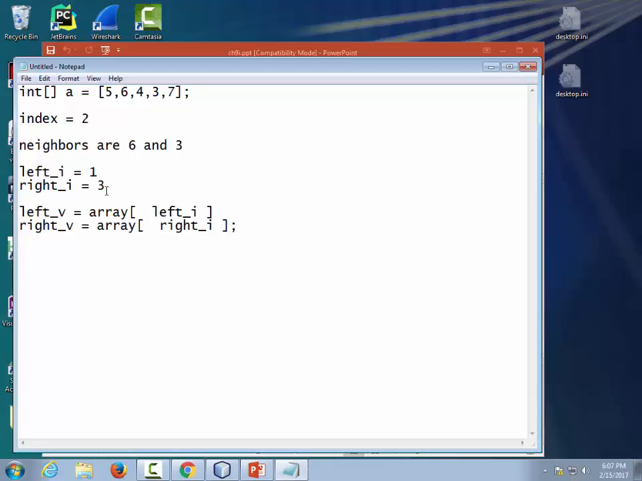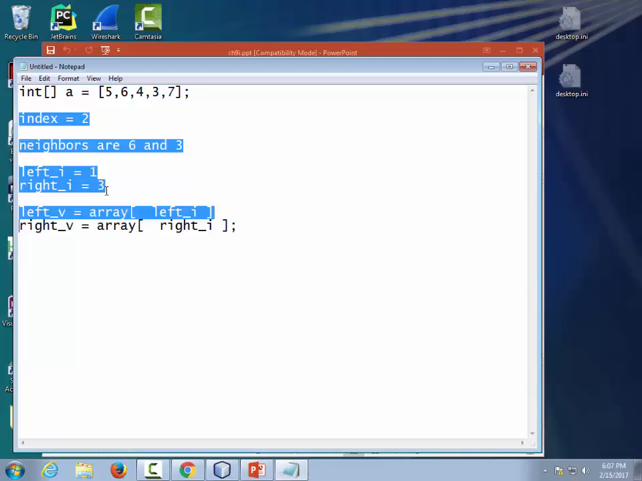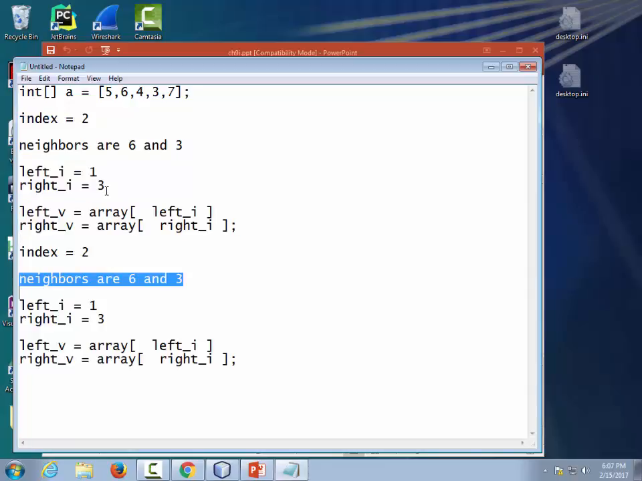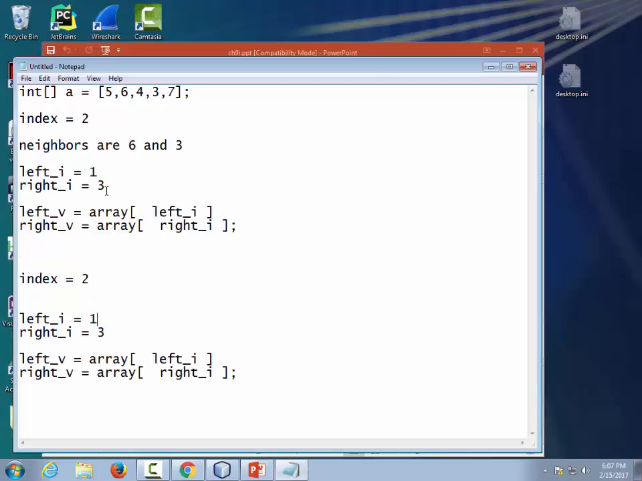That's well and good. What if they type in, I'm just going to copy all this, but I'm going to delete a few of the things. What if they say that the index is 2? Then what are the left index and the right index values? Wait, that's what we just did. What if the index was 4? What is the left index and what's the right index?